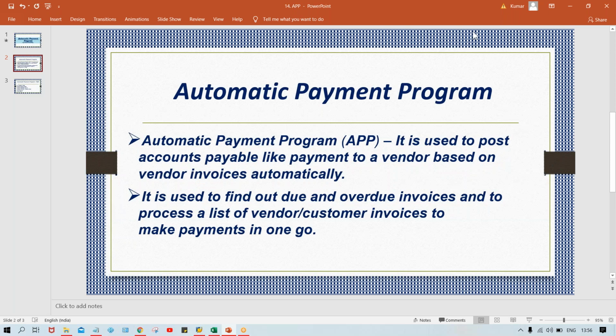If you talk about APP, automatic payment program, it is used to post account payables, like payment to the vendor based on the vendor invoices, automatically. It is used to find out due and overdue invoices and process the list of vendor and customer invoices to make payment in one go.